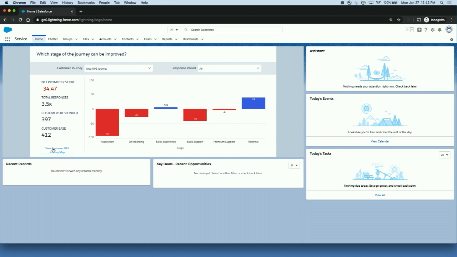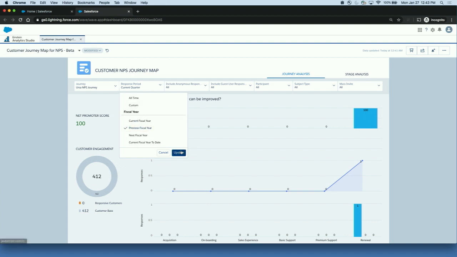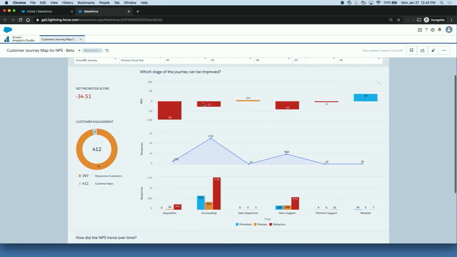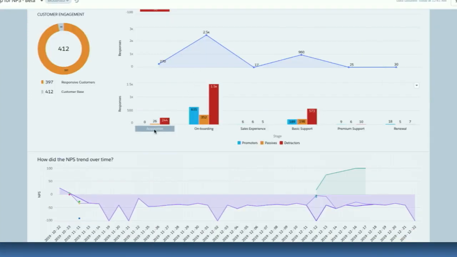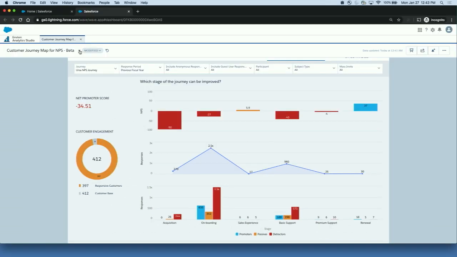Let's see this application in detail and how they can get a deeper understanding. So I'm going to look at the previous fiscal year as we are in January. Once again, you can see which stage of the journey can be improved. And of course, it's giving you a nice breakdown of each of those stages, and how many customers I have who are responding, and of the people who are responding, how my score is going. This is one of the things.